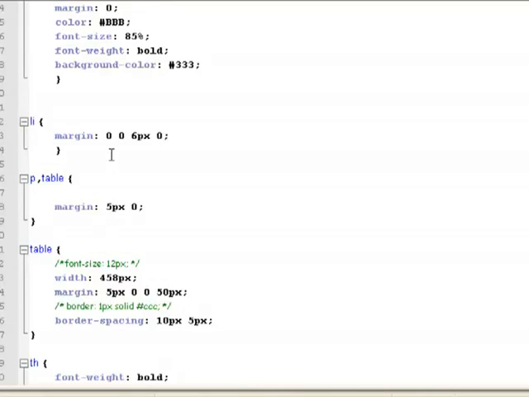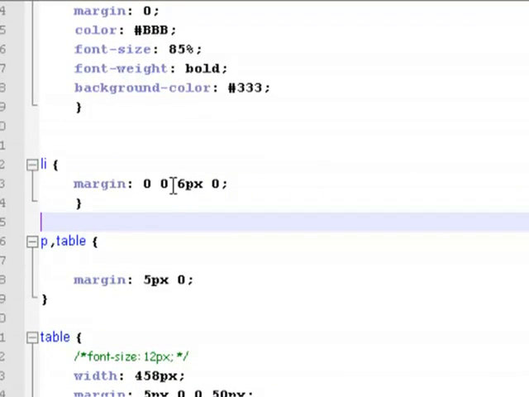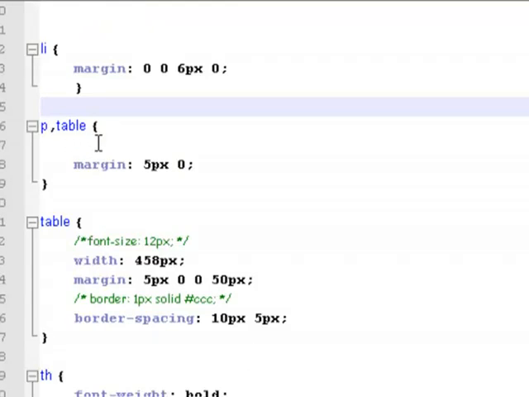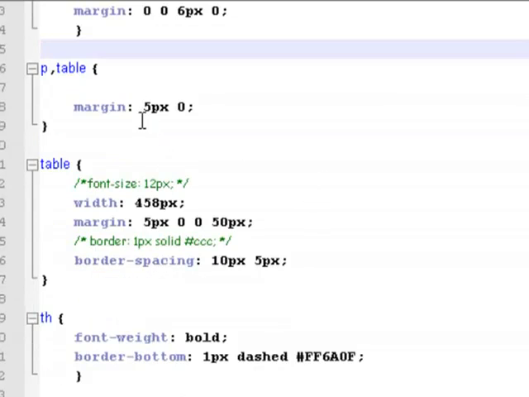So I've put a style in now for my list items. I want my list items to have an indent of 6 pixels. I will go through at the end and explain what these things are so they make a little bit more sense once we actually get an idea of how they work. I want the paragraphs and the tables to also be indented by that much. This is for the whole document, all the paragraph tags, all the table tags.